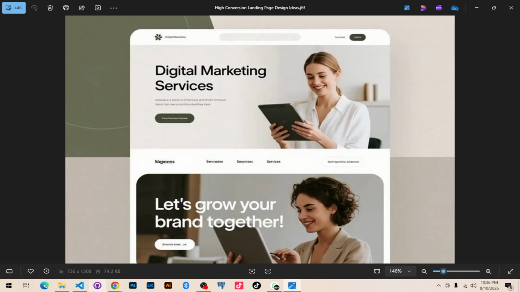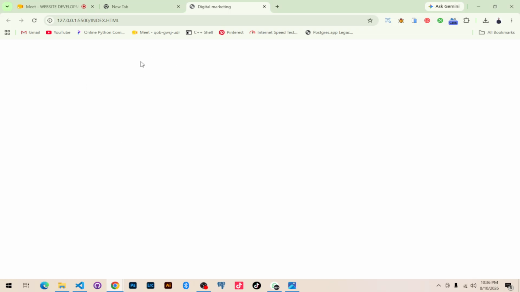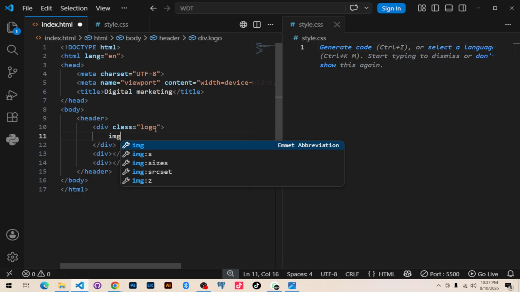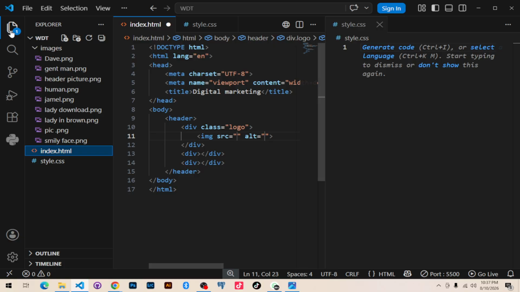Nothing has happened in our website, okay? Nothing is happening because we haven't yet put any text here. Then inside that one, what are we going to have? We are going to have an image, img, an image, and let's just pick any of the images here, okay?